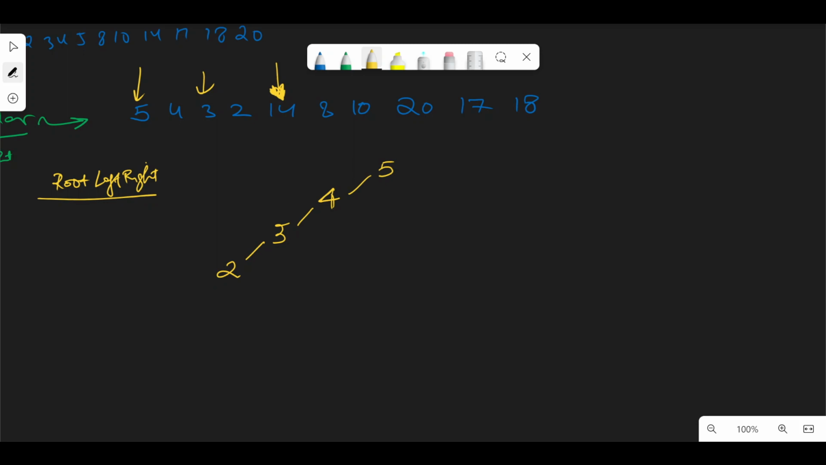Now we'll try and build the left child of 2, correct? And when we try and build the left child of 2, we see, hey, I am at 14. And since I am at 14, and the left child of 2 has to be smaller than 2, that means it's null, right? And then I come to the right child.